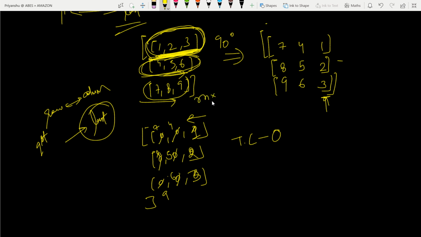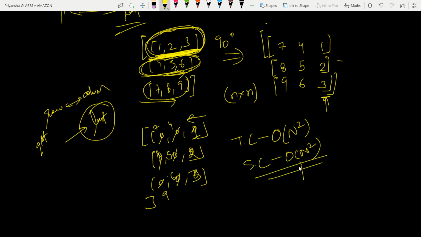Let's suppose we are having m into n, or basically we are having an n into n matrix. The time complexity to traverse the matrix is order of n square, and the space complexity is also order of n square, because we are using an auxiliary array now. But it has been specified in the question that we don't have to use any auxiliary space. So now how can we try to solve this question? Because this approach, we can do it.